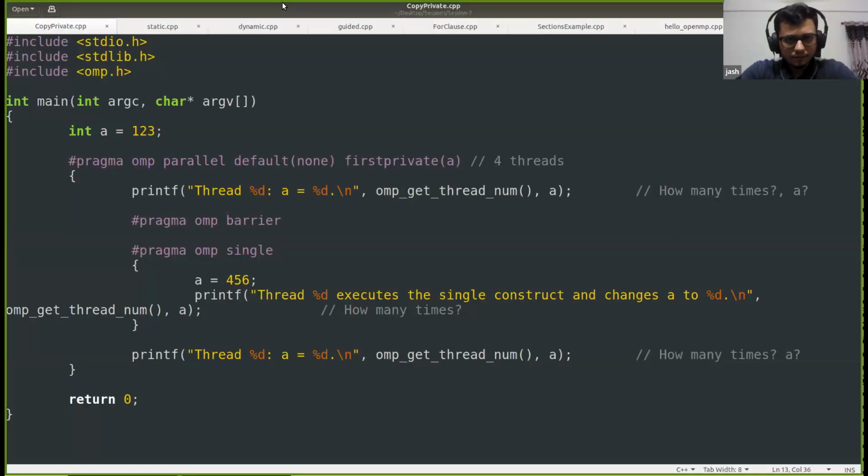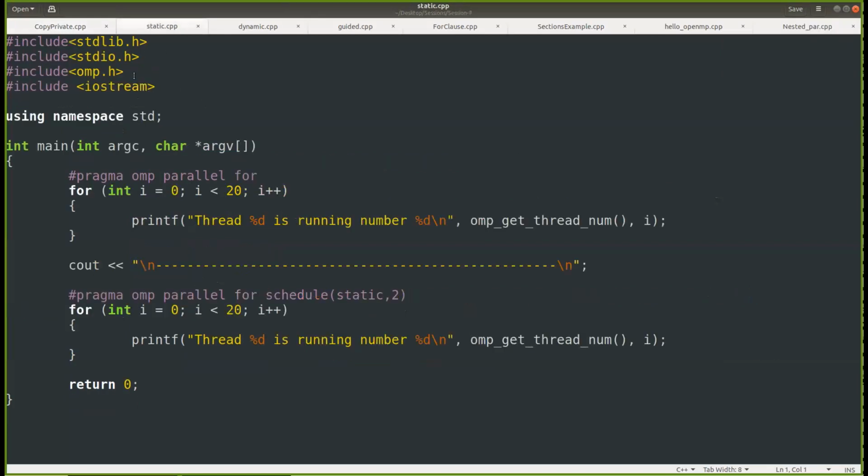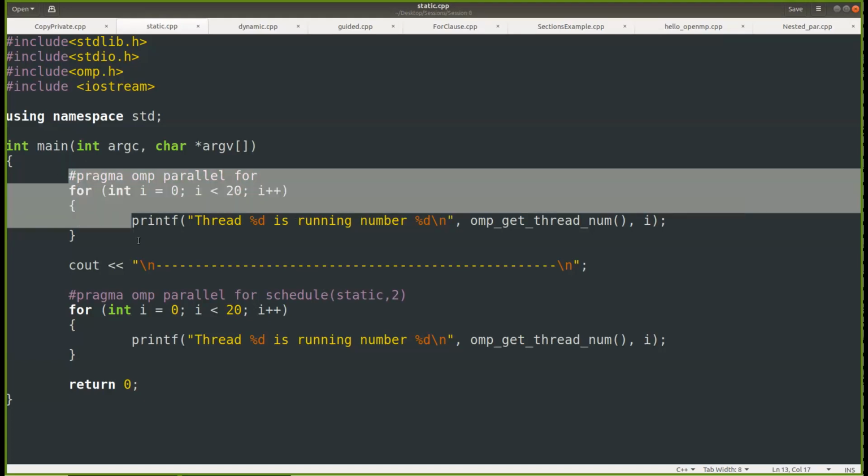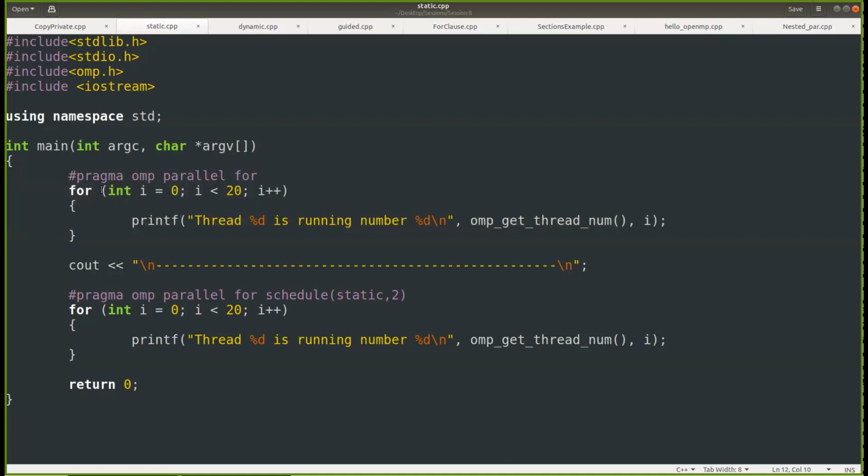Okay, so let us look into this program. This is the program that demonstrates the static scheduling. And if you see here, there are 2 loops. First one is this one, and the second one is this loop. Each of them goes from 0 to 19. In the first case, we are just specifying #pragma omp parallel for, and in the second case, we are using #pragma omp parallel for schedule with static scheduling and chunk size 2. Now, I want to ask each and every one of you, what will be the output of this program?